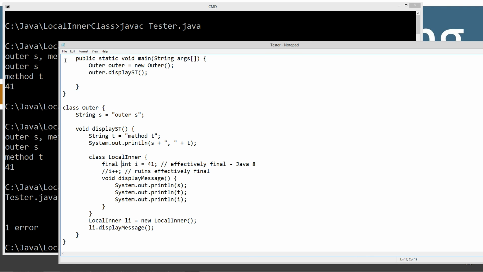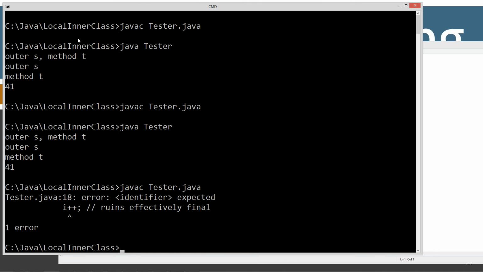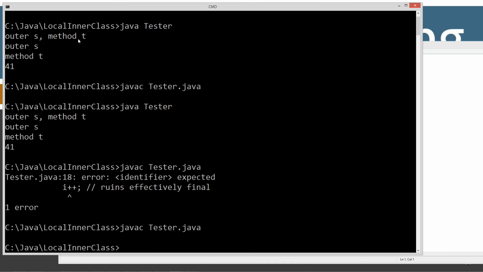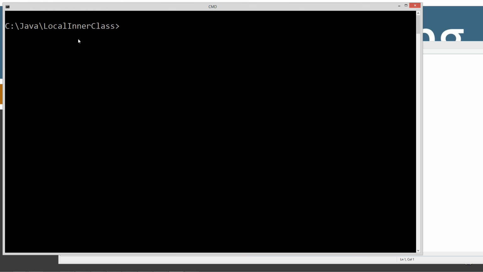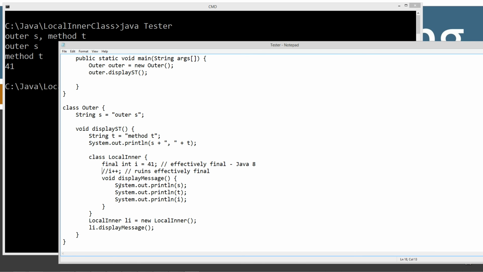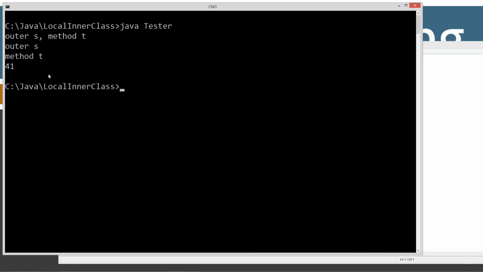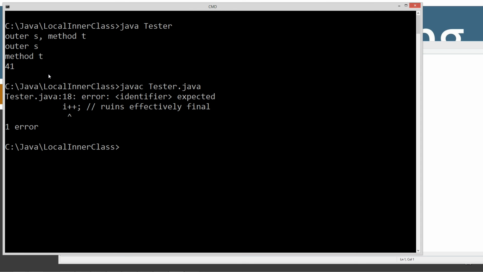But if we add the final keyword in front of this, right? And then we go down here and recompile this. Let's clear our screen, recompile this, rerun it, right? Works just fine. Now you would think we'd get an error message if we said, okay, final int i equals 41, and then we try to add 1 to it, right? You'd think you'd get the same, cannot change the value of a final variable, but we don't get that at all. We get the same weird error, identifier expected, right?